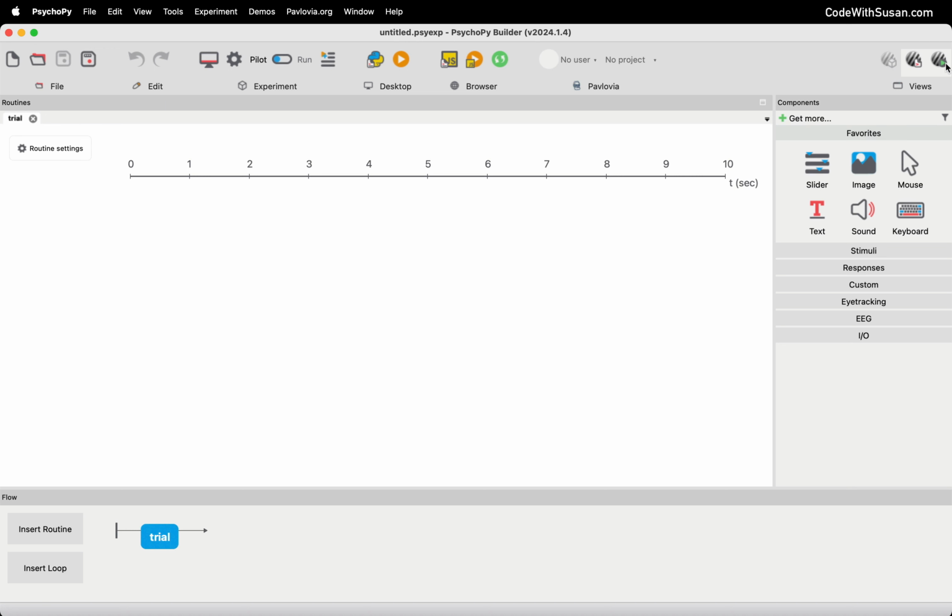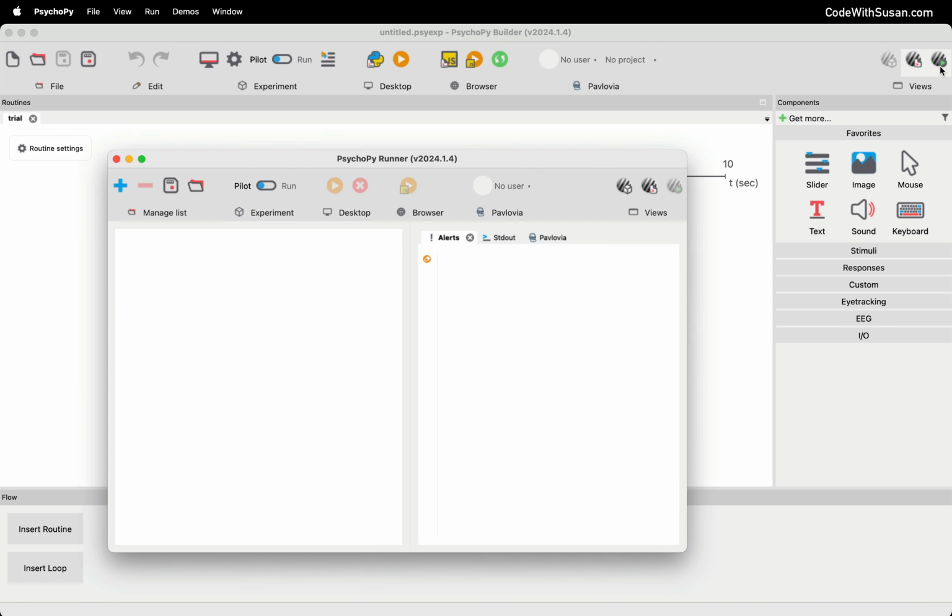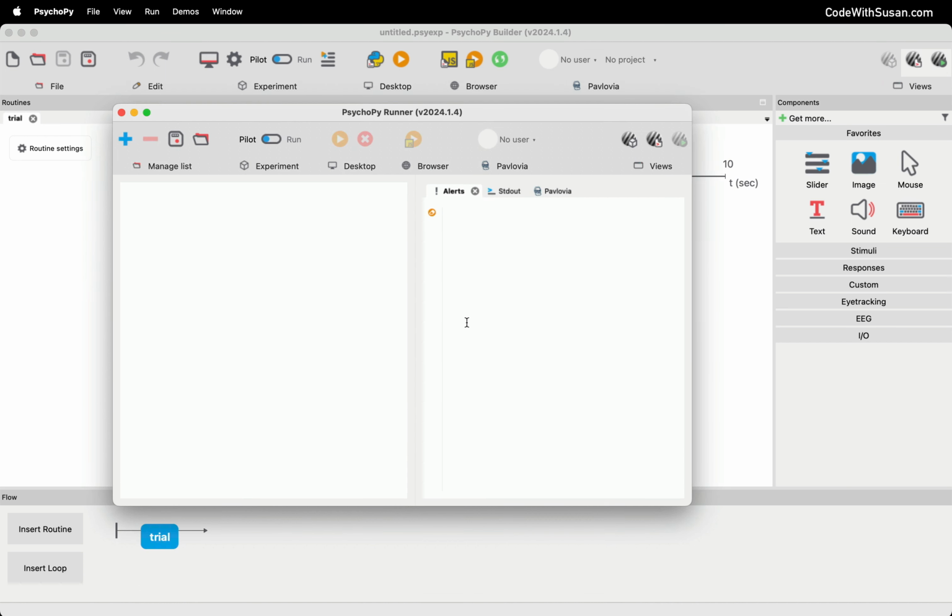Now, the third view is the Runner, so that's going to be this third icon on the right. This is going to provide details about our experiments once they're running. We can see what experiments are running, if there's any errors coming from those experiments, and we can also terminate them if we need to.